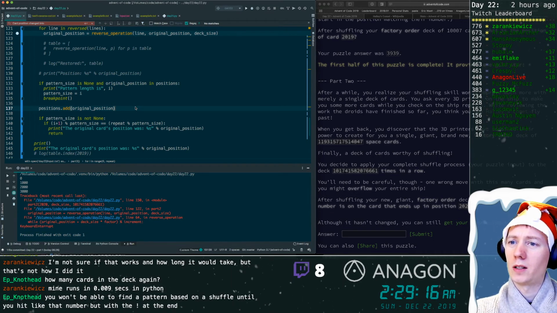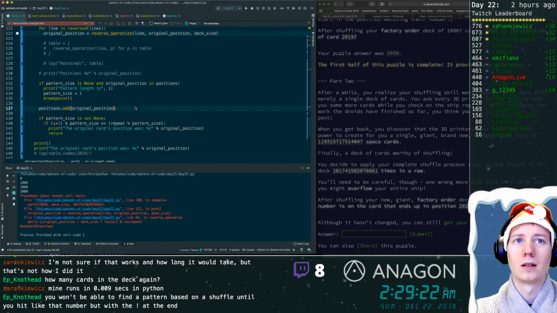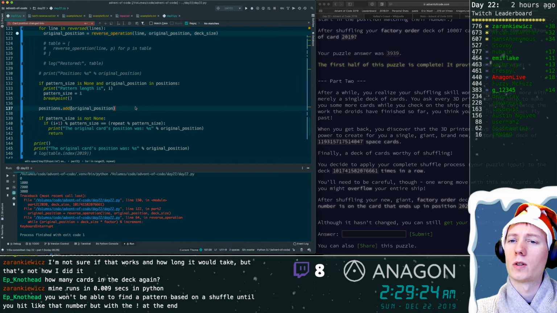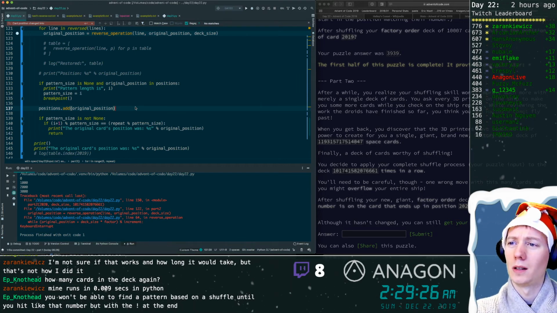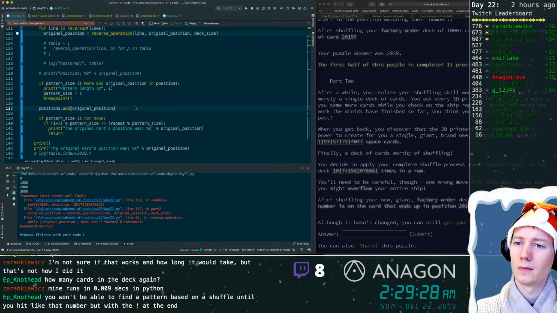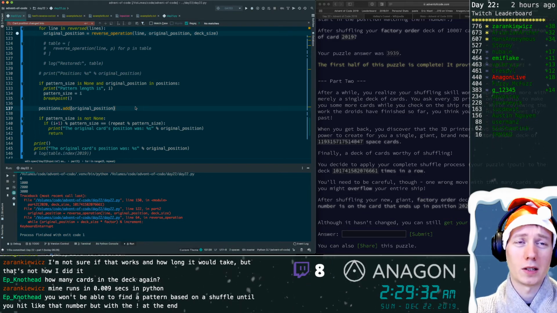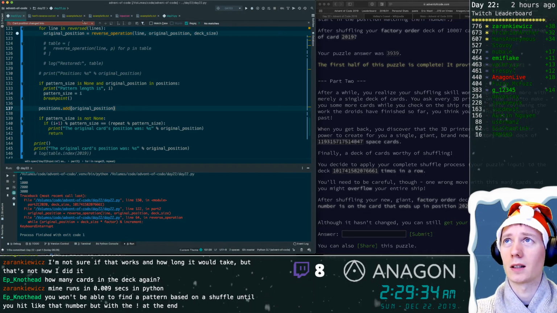You won't be able to find a pattern based on a shuffle until you hit like that number, but with the exclamation mark at the end. What do you mean with an exclamation mark in the end? By the way, our shuffling is deterministic. It is completely deterministic.